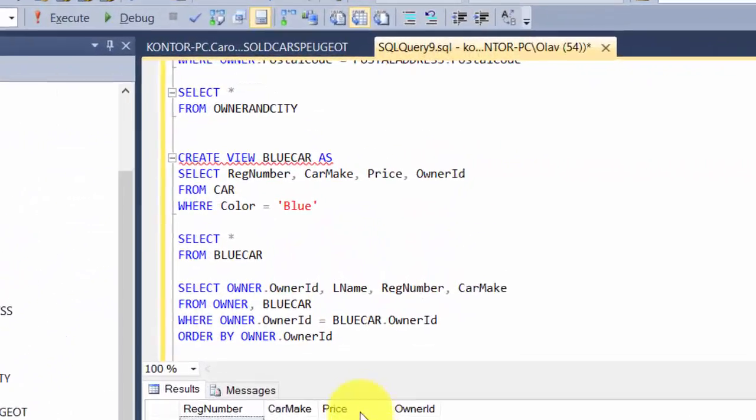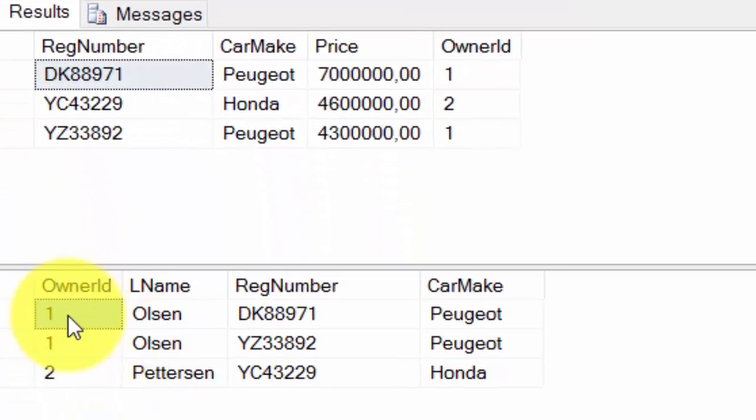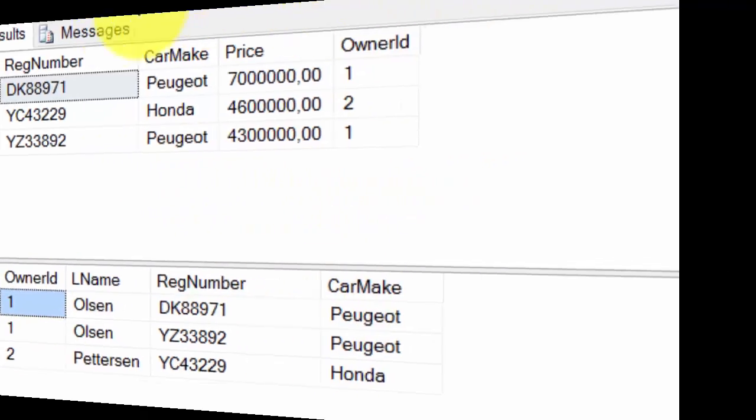Go to SQL Server, and now I want to run both queries. Click execute, and I can see that the join query returns owner ID, last name, reg number and car make for all the blue cars.